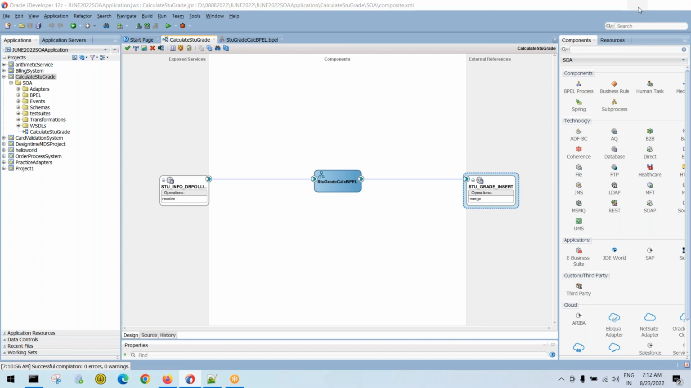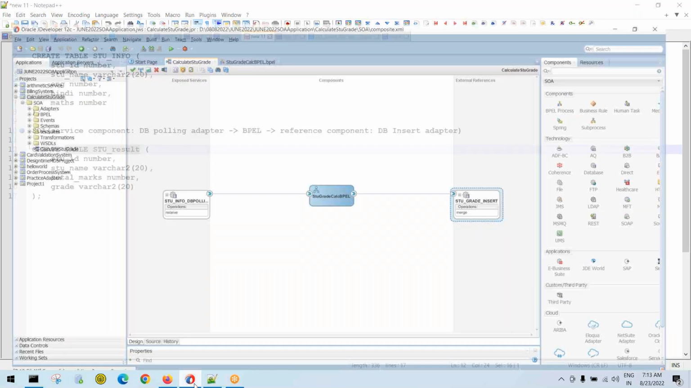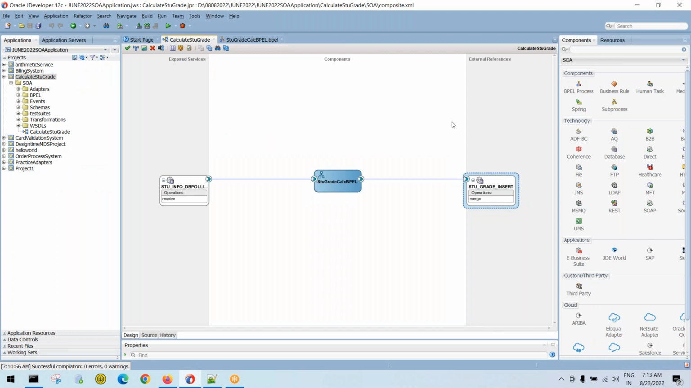What happens if I want to modify this table? When I say modify this table, either you can delete an existing column or you can add a new column. You can change the data type. Let's say this is varchar 20, right? You made it 40. If you make some change in the table, you alter the table or some modifications are applied, how will it affect your SOA program? That is one important thing we need to see.